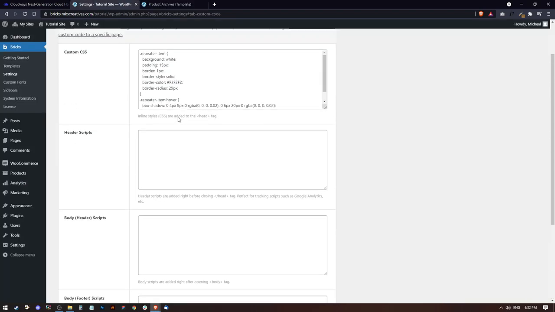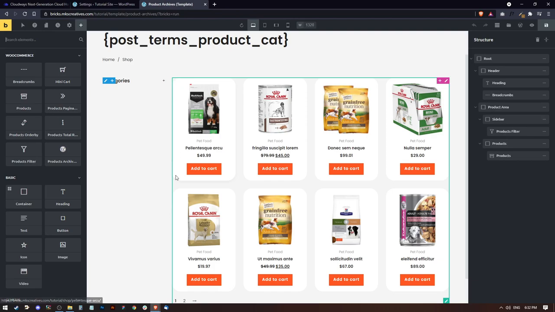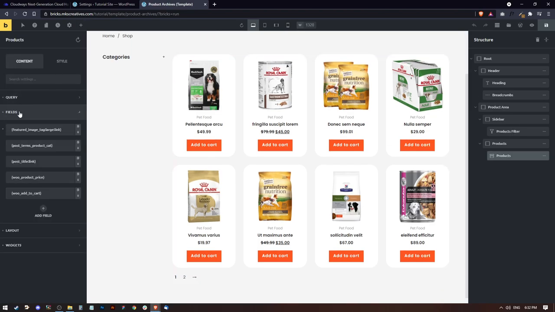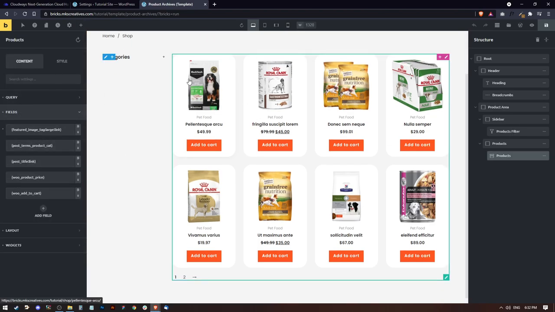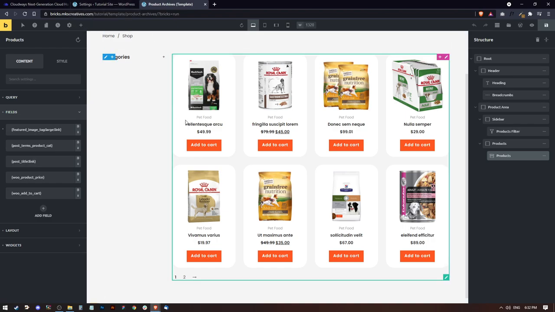I'm pretty sure I put padding of 15. Yep, so the padding will be around the image side here. Just keep wary of that when you're putting margins on these under the fields here. If you put too many margins on there and then you put the padding on the boxes, it's going to squash it down, it's going to be a bit intense. So now that we've created that, pretty much that's done.